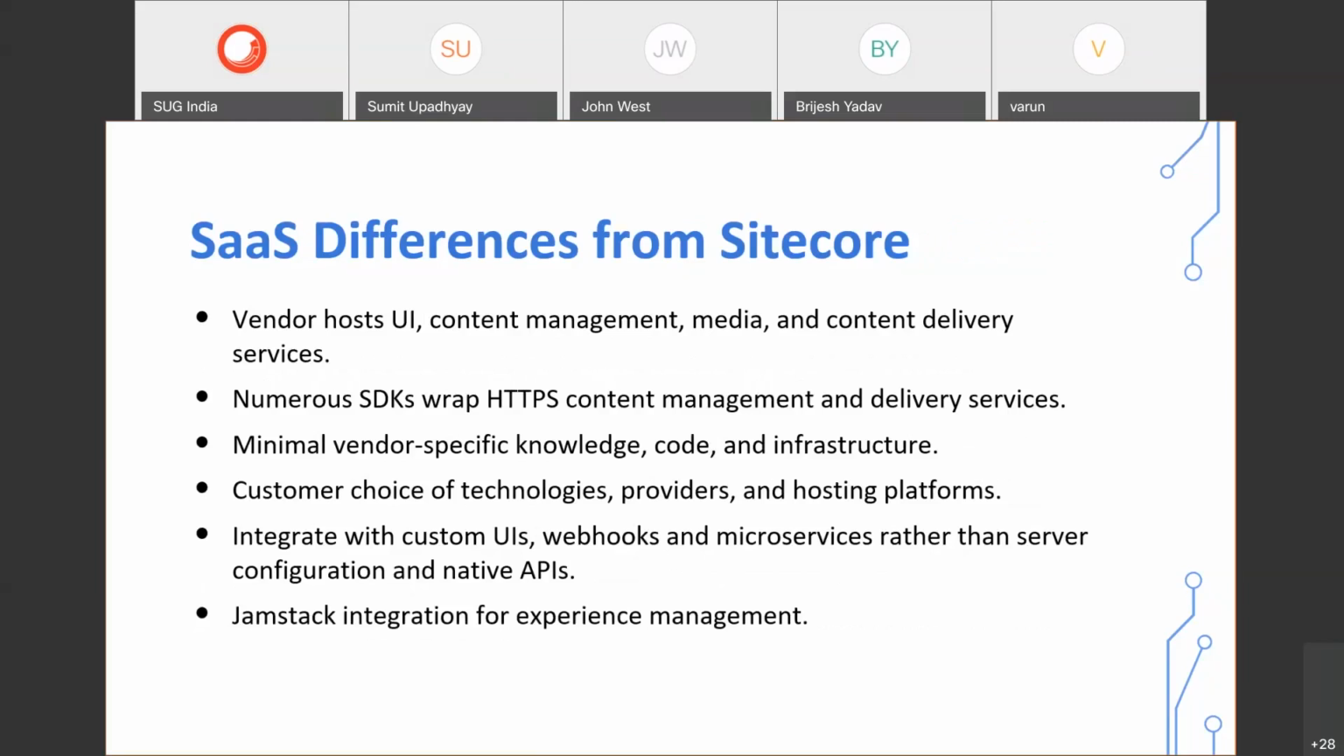We have numerous SDKs, so SDKs for a number of technologies that wrap those HTTPS content management and delivery services. We don't need to know much about the CMS vendor. So if I'm a headless CMS developer, I know the JSON formats that I get out of the CMS, and I know maybe the API that I use to get a JSON from the CMS, but that's about the extent of the API that I need to know to program a content delivery solution. So I'm very much more focused on data access and data structures and presentation code, and less on plumbing and pipeline in the background.